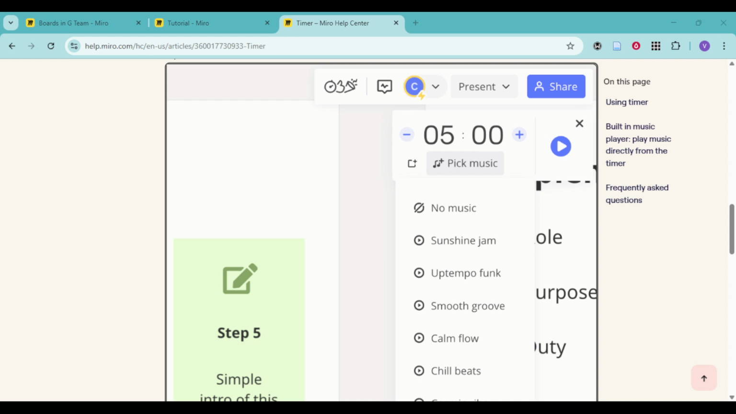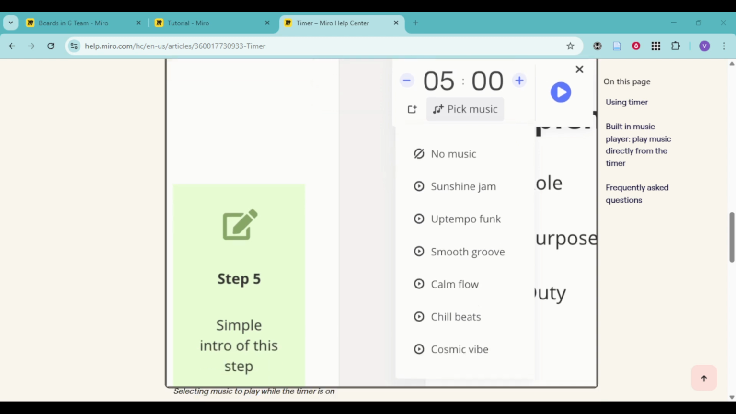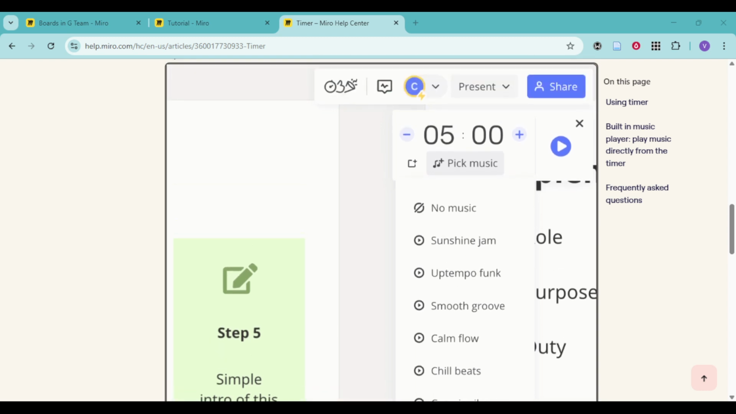That's all there is to it. With the Miro timer, you can set clear expectations, keep energy focused, and wrap activities right on time. Give it a try on your next session and see how much smoother your collaboration becomes.